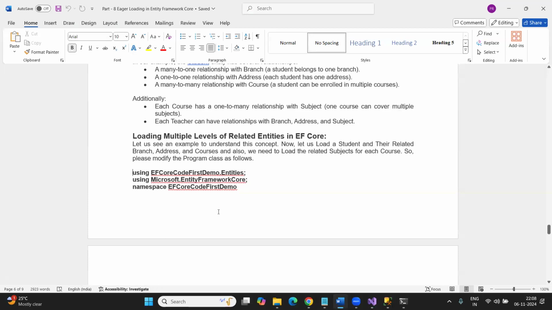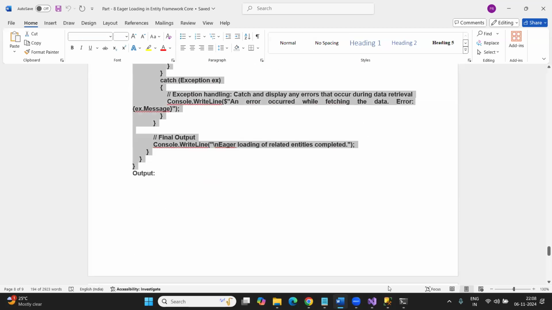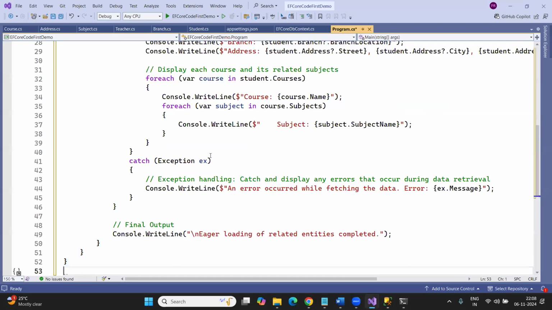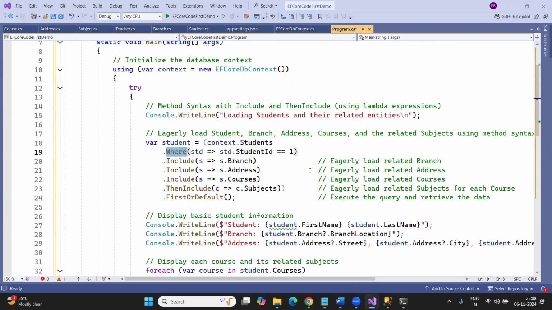So for loading multiple related entities, I need to use the ThenInclude method. Let us see this with one example. You can see this is my student entity. I'm retrieving the first student, where student ID equals 1. That means I'm going to filter only the first student, and based on that student data, I'm going to include the corresponding branch, address, and the corresponding courses.